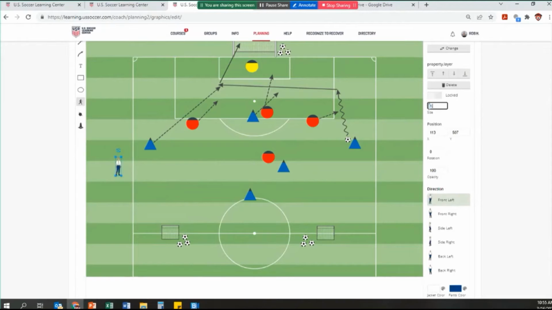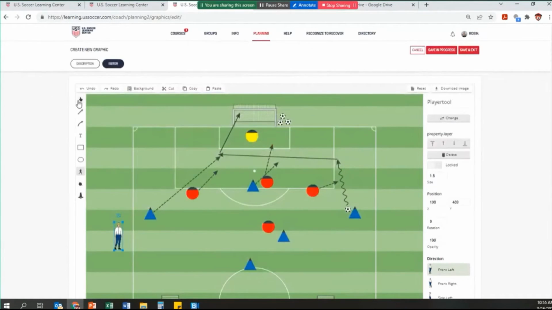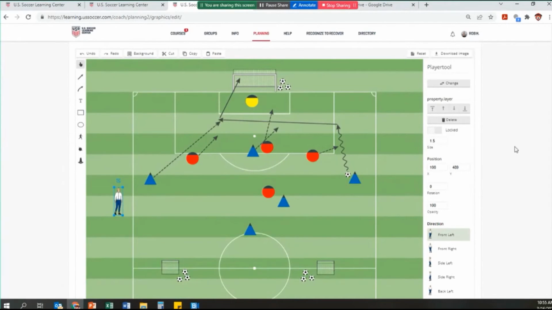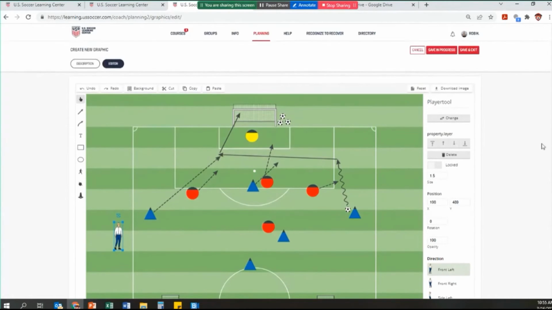Again, make yourself a little bigger. 1.5 is fine for the coach. And then we're good. This is a graphic. So this is all you're going to have to do for probably the first month when you're working individually or in your small groups, is put together graphics like this.